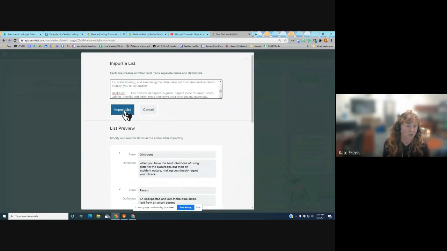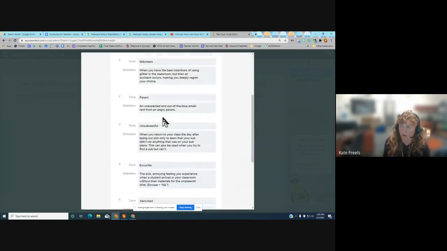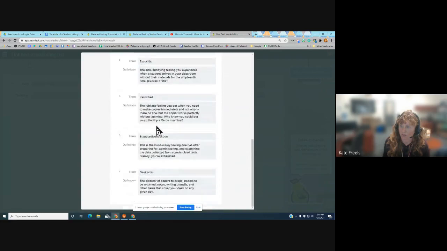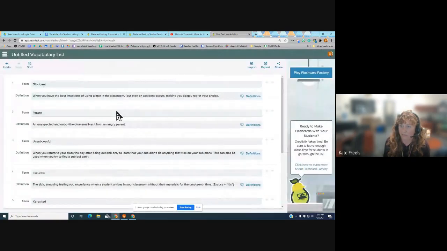So now I can just copy my list and paste it right in here. You could do that with a spreadsheet column as well. There's a few different ways, and it gives you a list preview. This is showing how it's going to show up, which is perfect. It separated the terms and definitions for me. So once you say it looks good, you can just say import list. And now I've got my whole list of 7 words here.